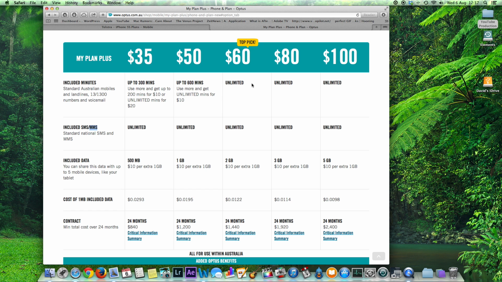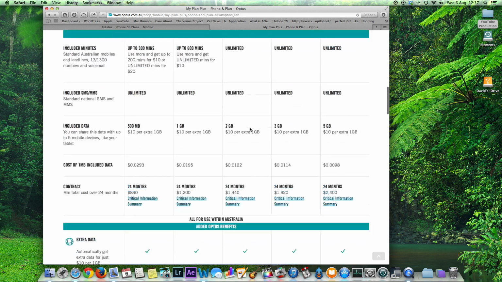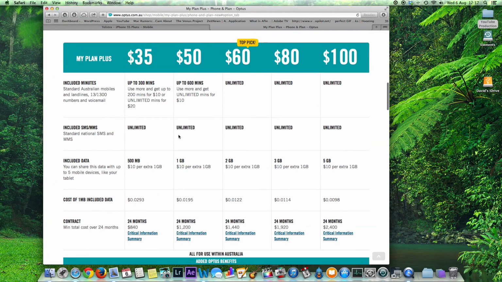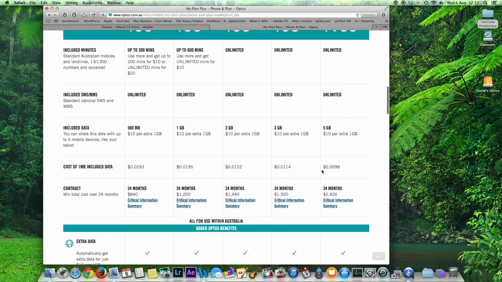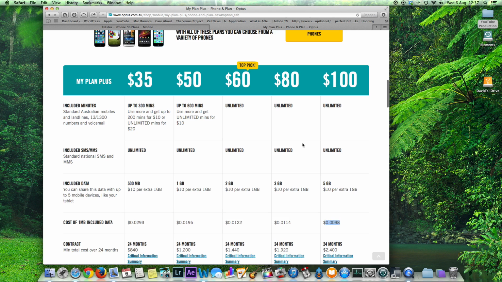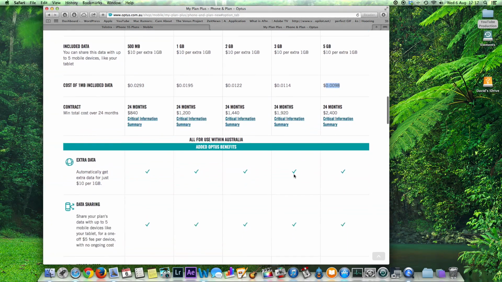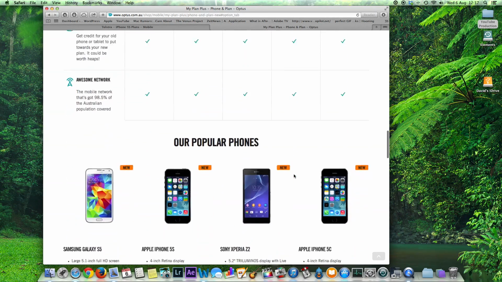Now, Optus have an unlimited $60 plan. If you go below that, you get 600 minutes of calls. They then have included data, which obviously goes up as we go. So we go from 500 meg to 1 gig to 2 gig to 3 gig to 5 gig. Cost of 1 meg of data, that's just the cost you're paying. So obviously you're getting better value as you go up in the plans, but you might not want to be spending $100 a month. Now, if we keep going down, we're going to see extra data and all the different things about the plan.